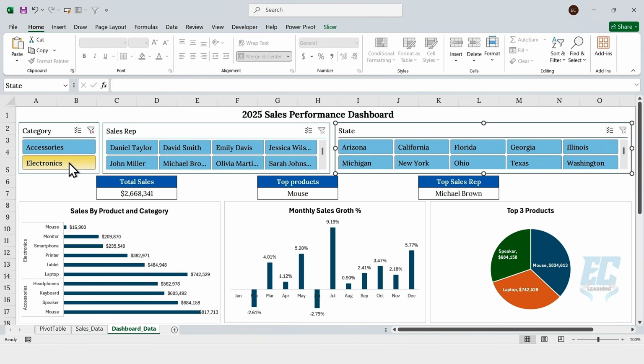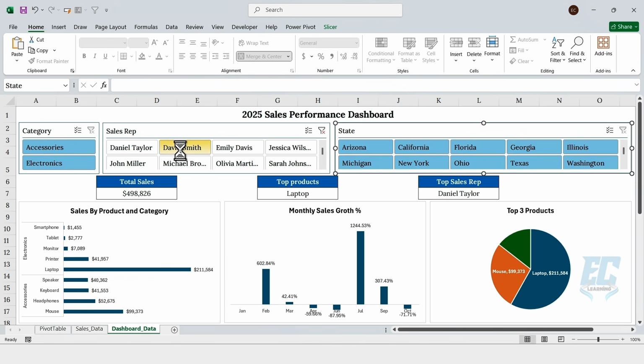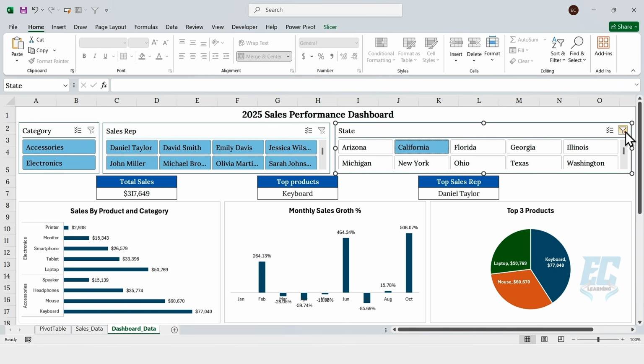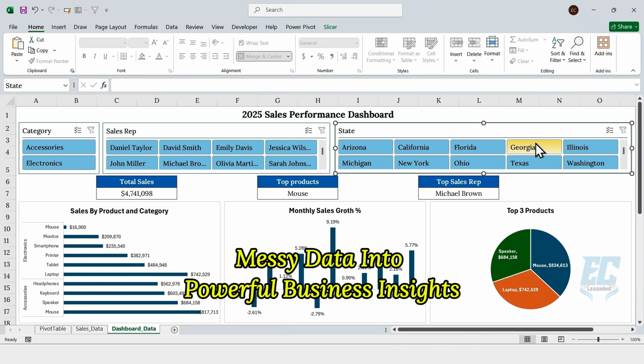What if your sales dashboard could update automatically every single time new data is added? No copy-paste, no manual formatting, and no broken formulas ruining your reports. In today's video, I'll show you how to build a fully automatic sales dashboard in Excel using Power Query. The same approach many professionals use to transform messy data into powerful business insights.